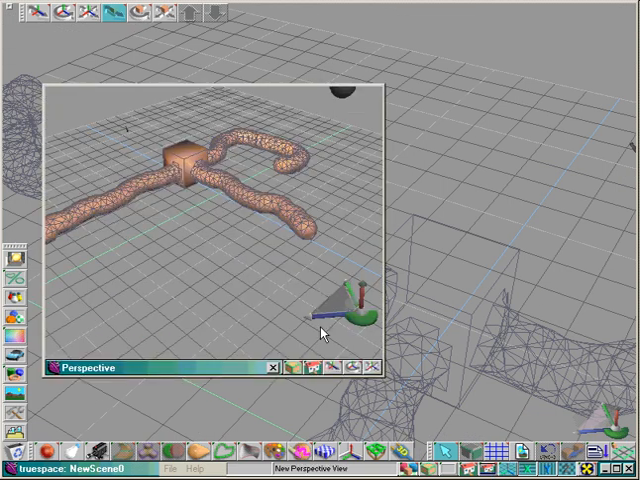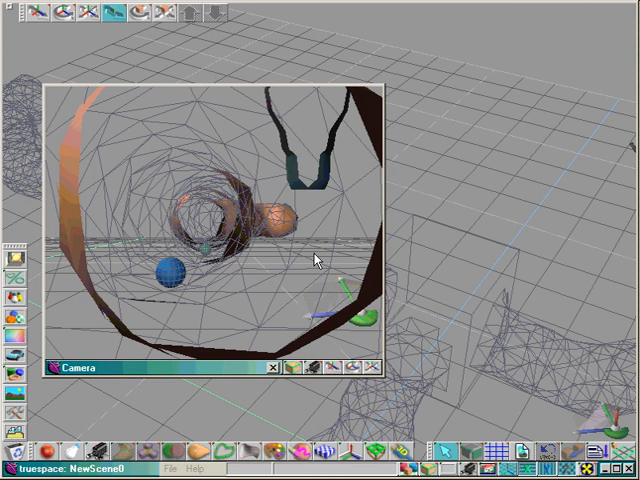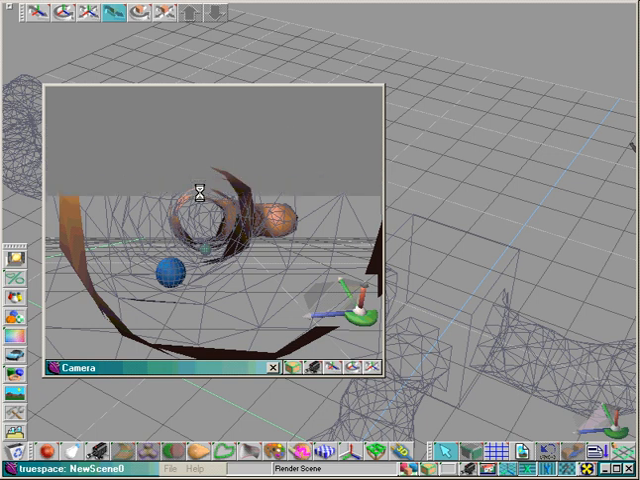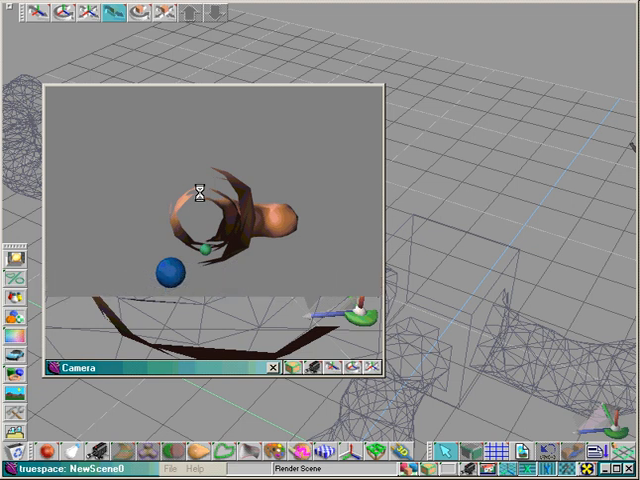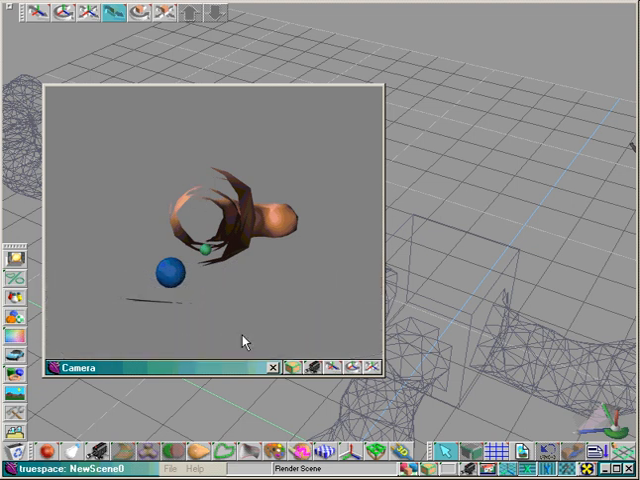Now I'll open a second view, go to camera, and we can see that we're inside the wireframe of that shape. Now I just rendered this scene, and we can see we have a slight problem here. We're actually inside a solid object, so it's not rendering properly.